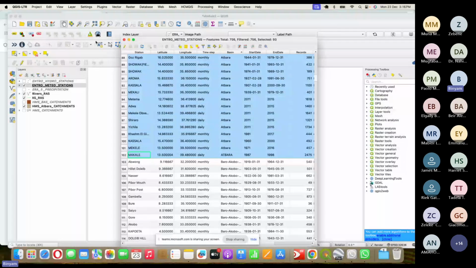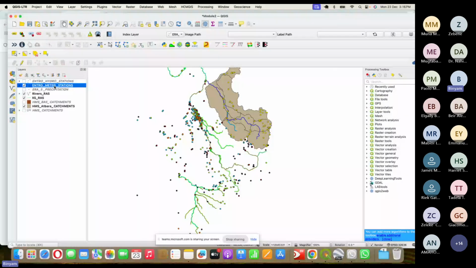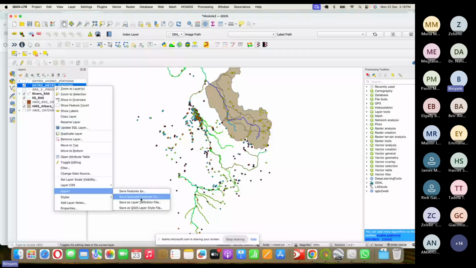Now you can close it, and within intro meteo station, right click, export, save selected feature as. So previously we used this for the polygon. It is the same for points. It's the same for a line. So you can select from the attribute table, and you can export it easily. Okay, but you have to choose save selected feature as.